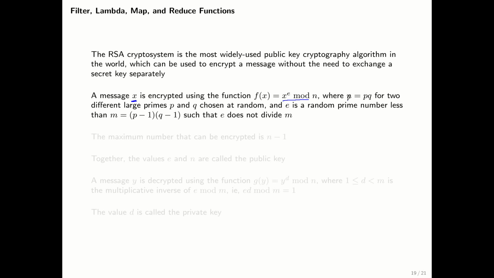So what are e and n? Well, n is simply p times q for two different large prime numbers p and q, which are chosen at random. So pick two large distinct prime numbers p and q, multiply them, and you have your n. What about e? Well, e is chosen as a random prime number that is less than m, and m is simply calculated as p minus 1 times q minus 1. You choose an e such that e does not divide m. If the e that you chose happens to divide m, just repeat the process until you find an e that does not divide m.